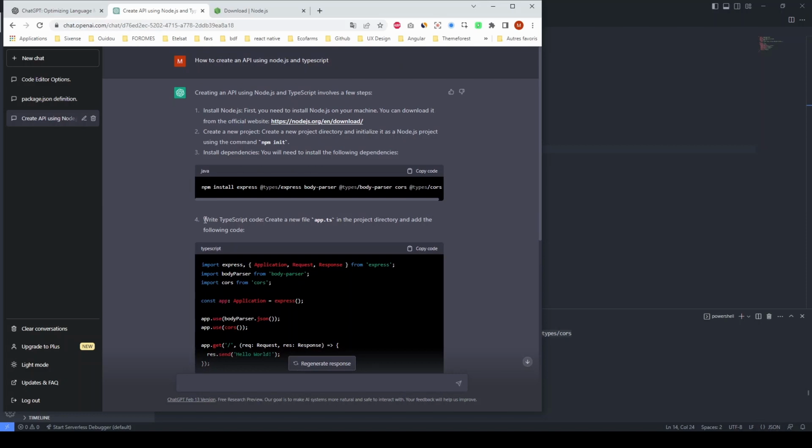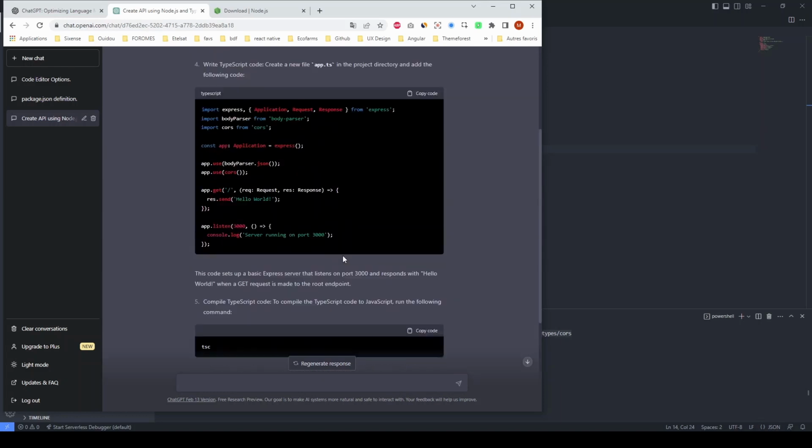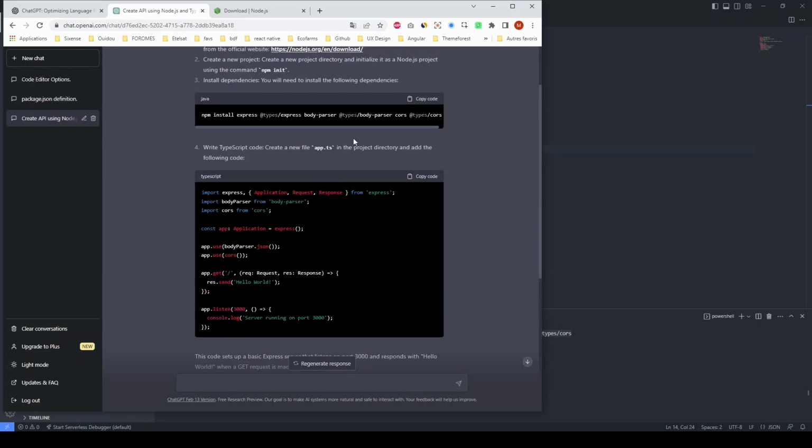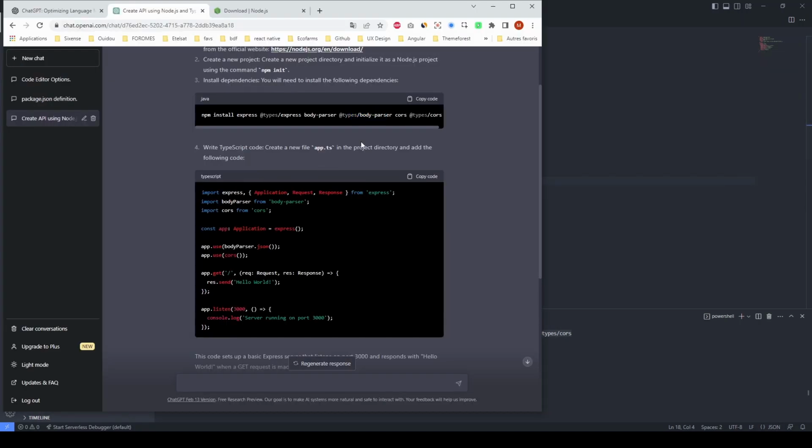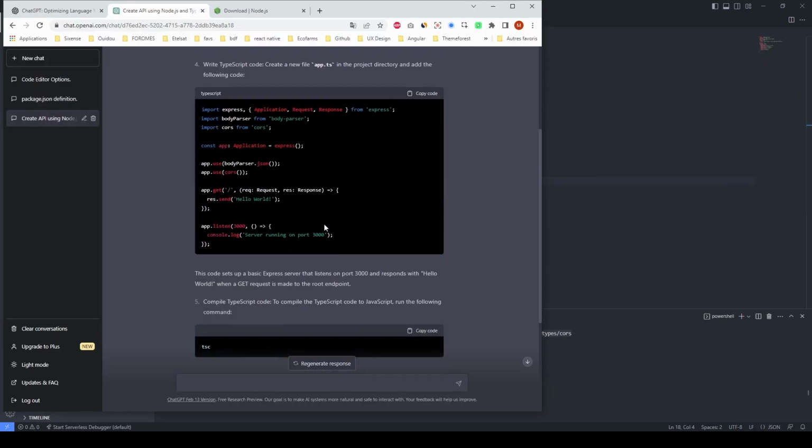And then the chat is saying to write TypeScript code: create a new file app.ts in the project directory, and add the following code. There is something the chat is not saying actually, but that's a little bit okay. Let's continue because I assume that the chat knows what it is doing.